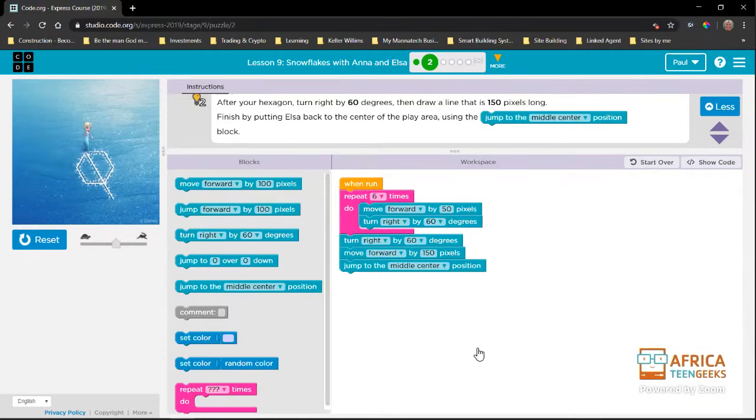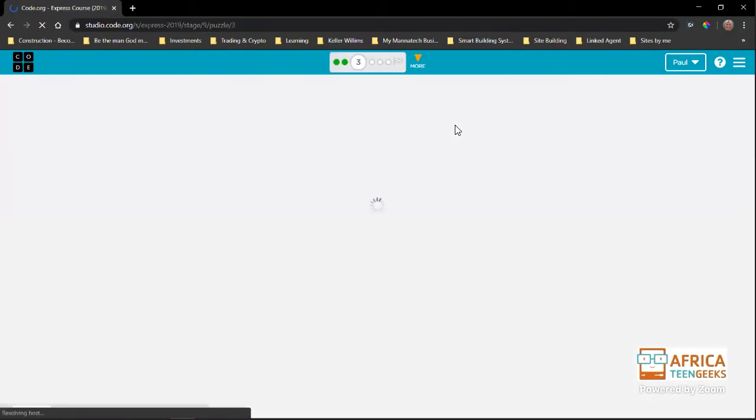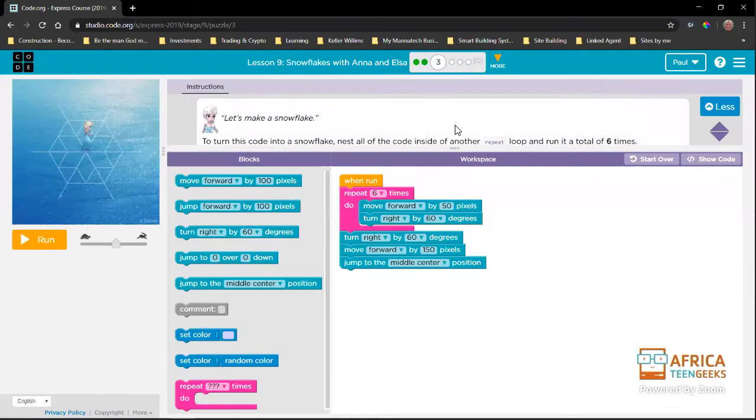Yes. Okay. And because it is a jump block, she just moves. If it is a move block, she's going to draw a line when she moves. Okay? Great. So let us move on to the next puzzle. Number 3. Now, this is becoming tricky.